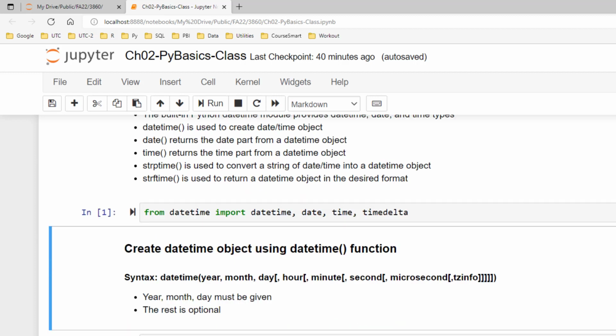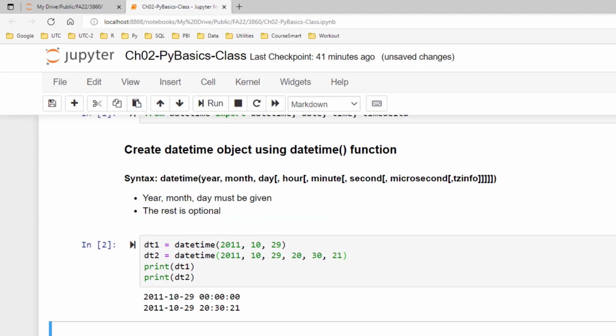Here are a couple of examples. dt1 uses the datetime function with the year, the month, and the day. In the second example, I have year, month, day, and then the hour, minutes, and seconds. When you don't give the time portion, zeros are automatically assigned for that time portion. But if you specify a particular time, then that time is included. You may ask, what if the time is in 12-hour AM, PM format? We will come to that in just a second. Right now it's in military form. Any questions?